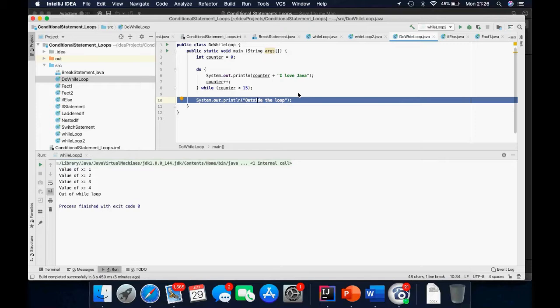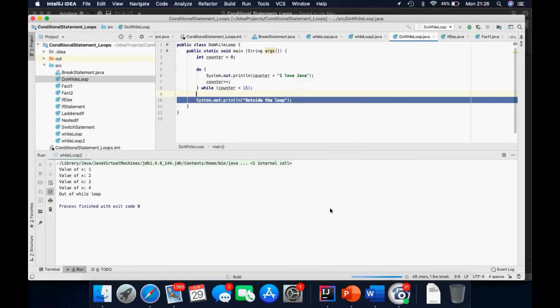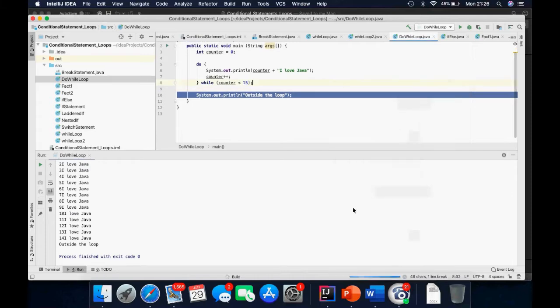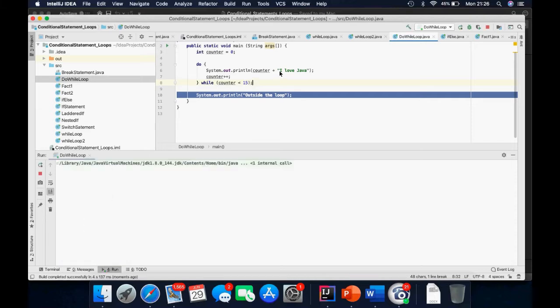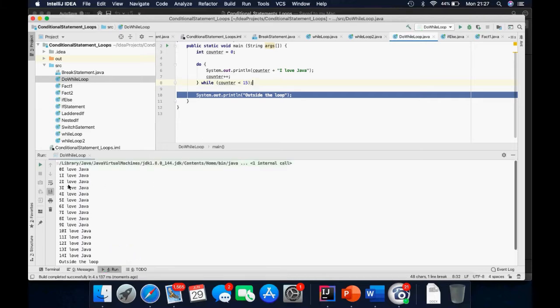So this is going to print out 0, I love Java, up to 14, I love Java, and then outside the loop. So let's give that a try. I think that has been done. I'm going to run that again just to double check. Yes, 0 to 14, I love Java, then it printed out outside the loop.